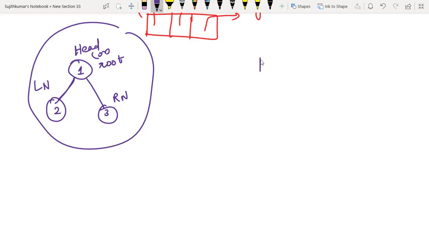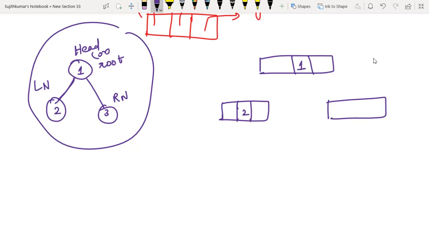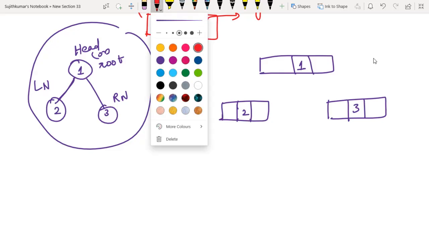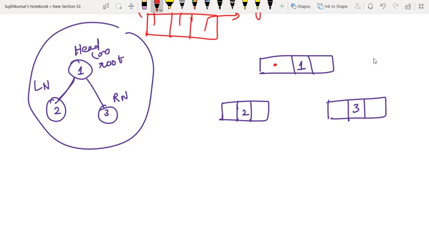Let me have one node here, whose data will be 1. Let me have another node whose data will be 2, and another node with data 3. Here, if you see, the left field of this particular head or root node will be pointing to the left node.